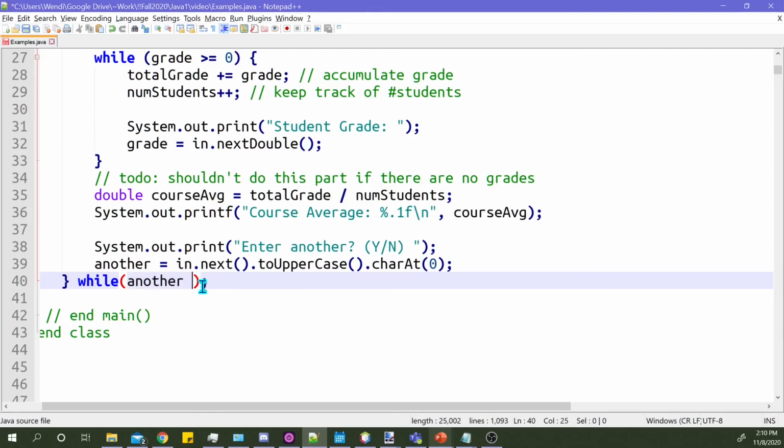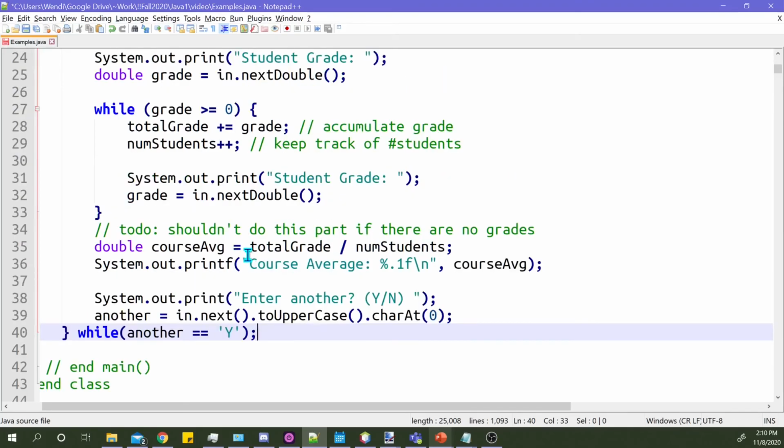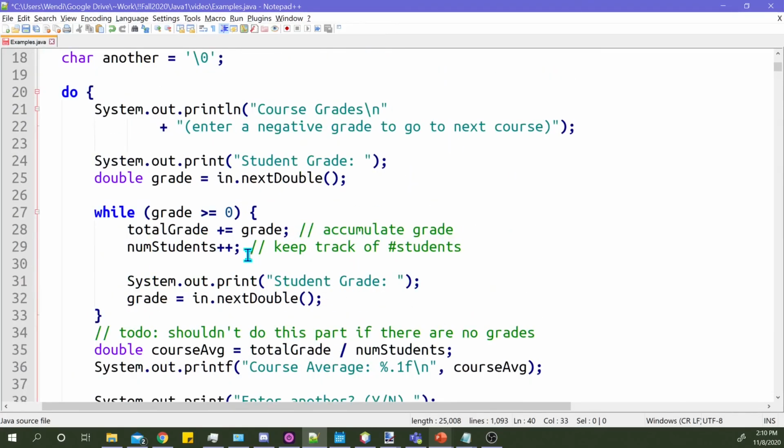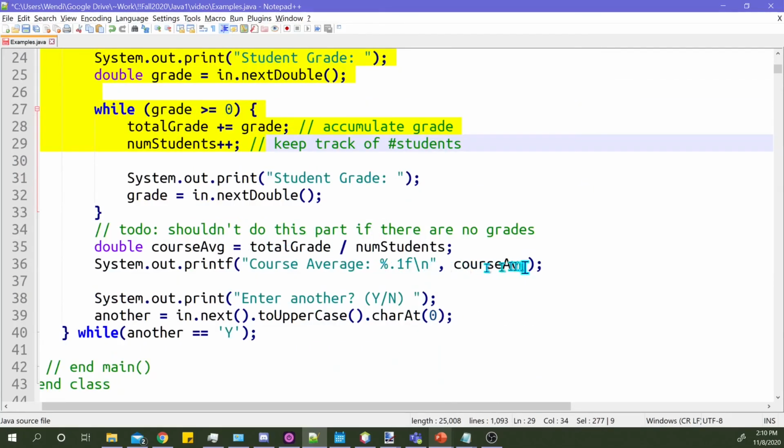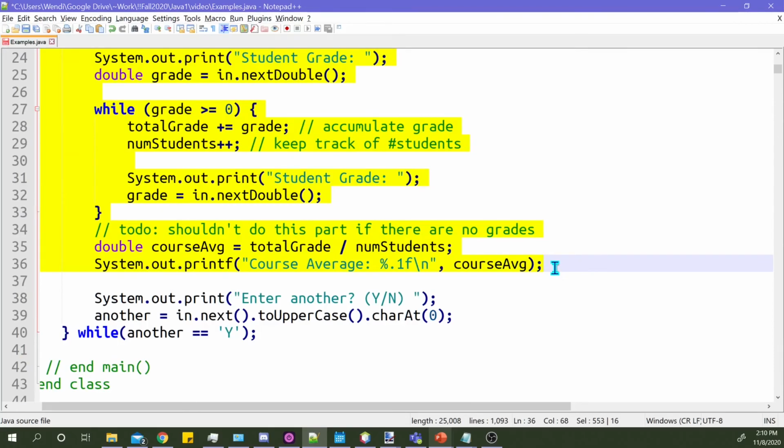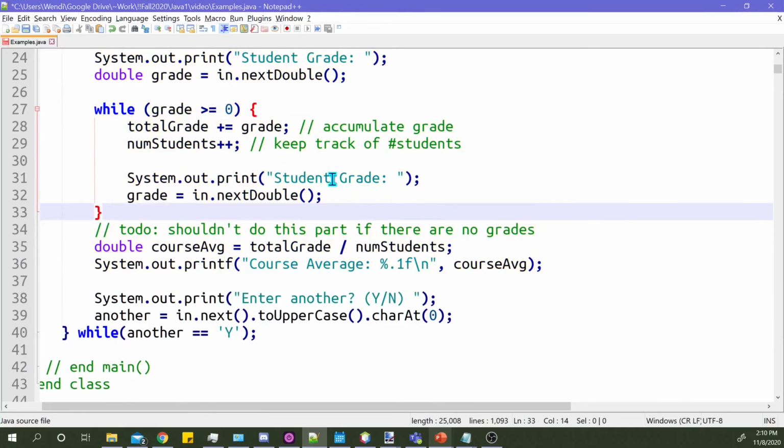So another double equals Y. Again, this isn't new. We've done this before. So this will now loop. I can't fit the whole thing on the screen there, but this do is going to loop the whole thing, get a bunch of grades and calculate the average. So let's see what happens. Let's see if this actually works.